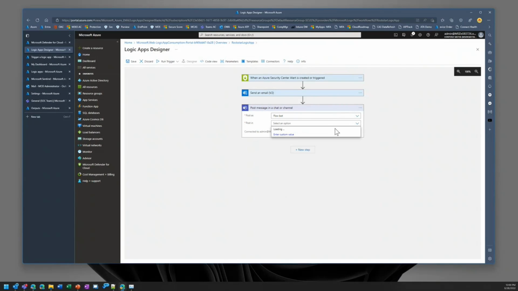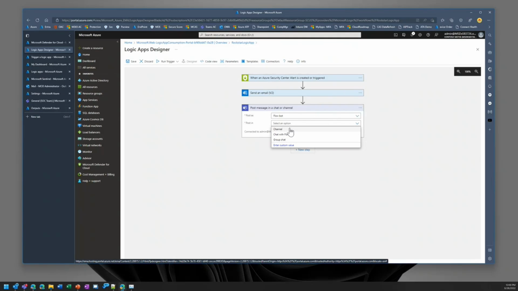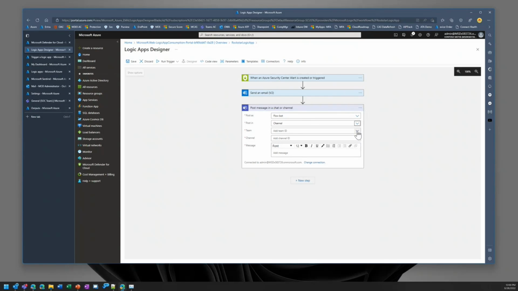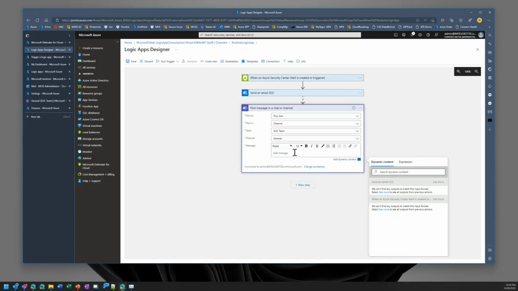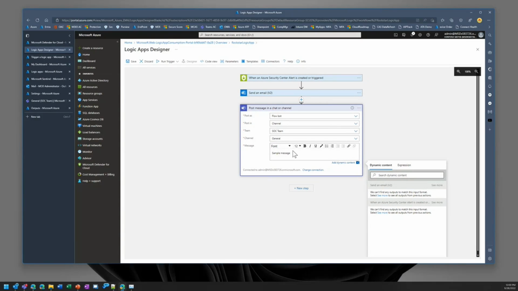Choose as Flowbot. Post in a channel, and it'll sit there and dynamically update the next field to fill out based on what you choose. Right. So I'll do my SOC team. Channel ID is only one, so it's general. Okay? And then I can put in whatever message I want. Right. And now I can put this in. I can type this however I want.